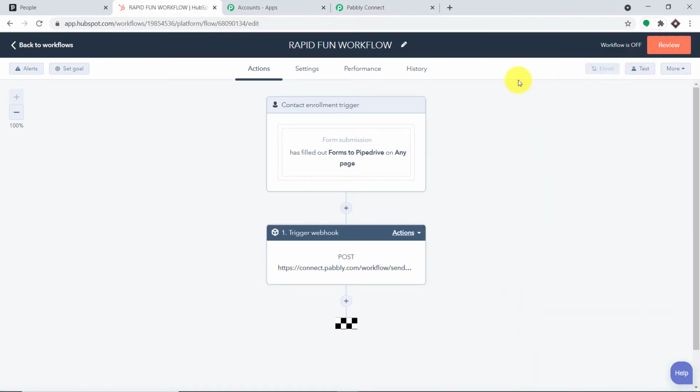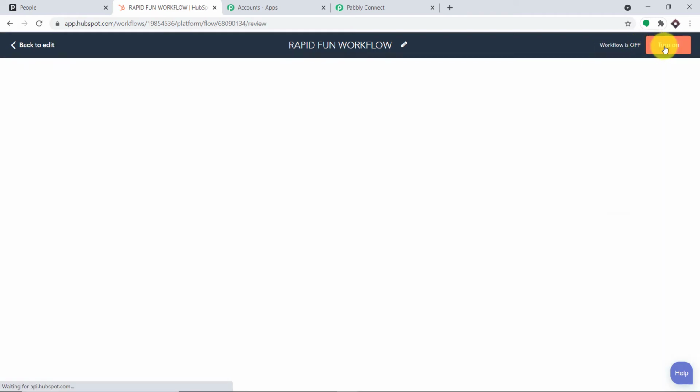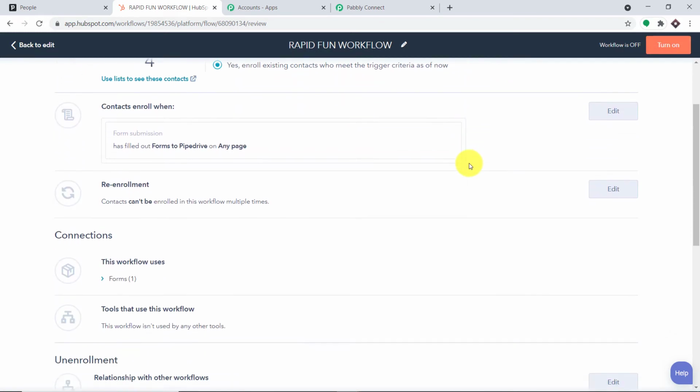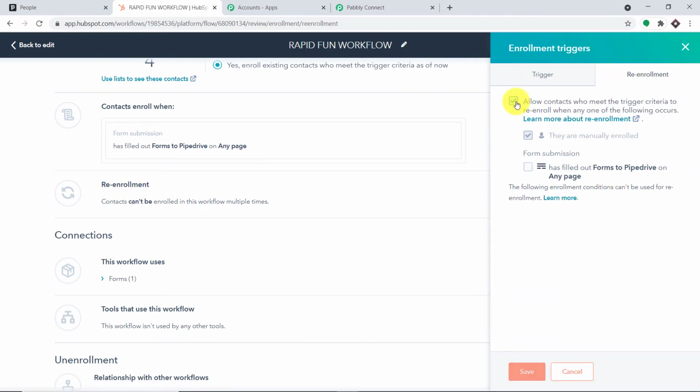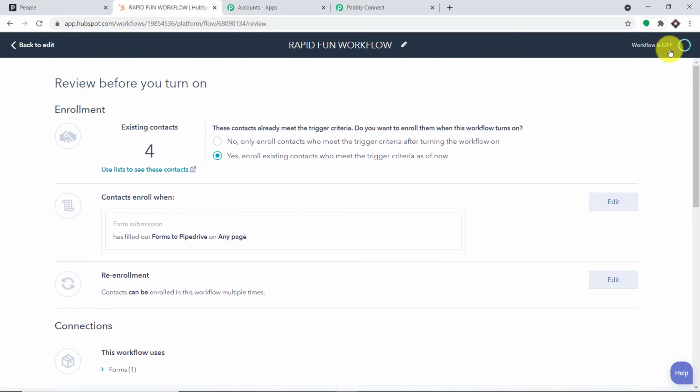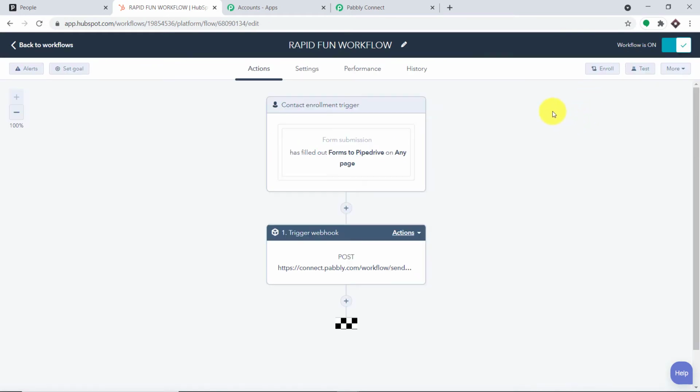At this point it is showing the workflow is off. So let's make some changes here. Let me just click on review. For example, in the existing contacts, we have to click on this checkbox: yes, enroll existing contacts who meet the trigger criteria as of now. Now let me scroll down, and here under re-enrollment, just click on edit, click on this checkbox and click on save. We have made some changes, and let me just click on turn on. Basically our workflow is ready.